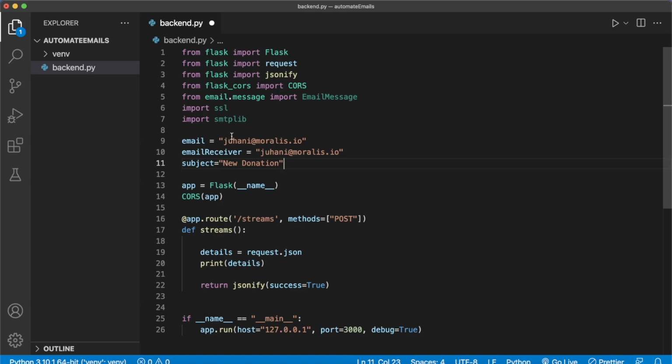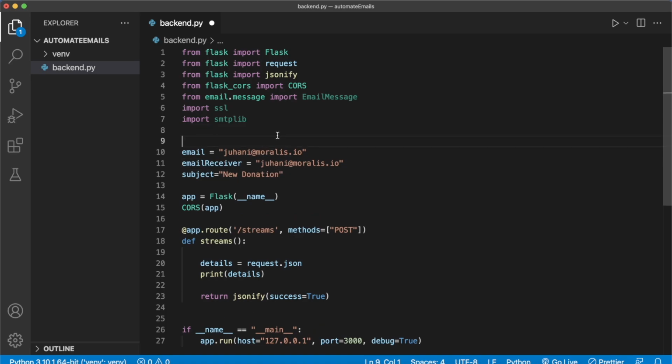But of course, you could set up any emails you wanted over here, and you could even send the emails to multiple recipients. And what we'll also have to do is set up the email pass, because you will need to give Python access to your email to be able to send the email through Gmail.